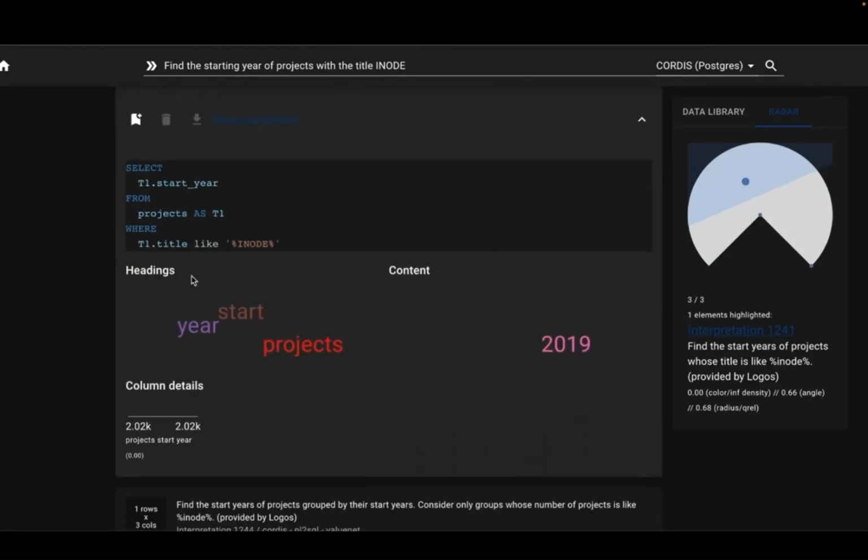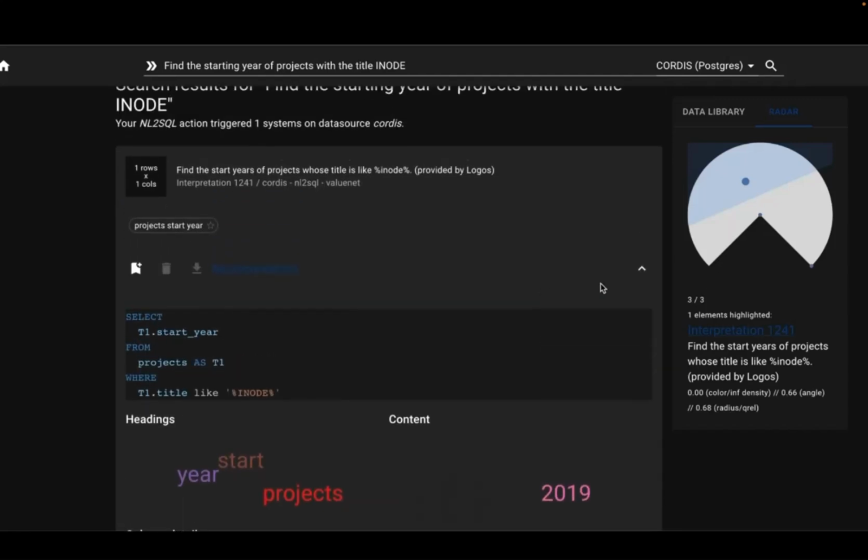And we can see that the SQL query that was returned in the projection, we have the start year. We can see that we're selecting from the projects table, and we have a nice filter on the title column, and we're looking for the project called inode. And we have the start year you can see is returned here, and indeed the project was started in 2019. So this query gives a good result.